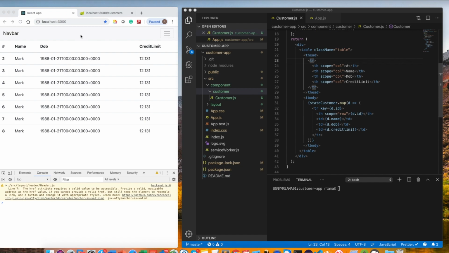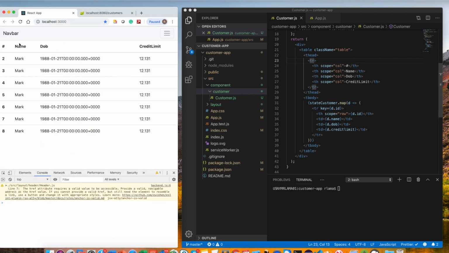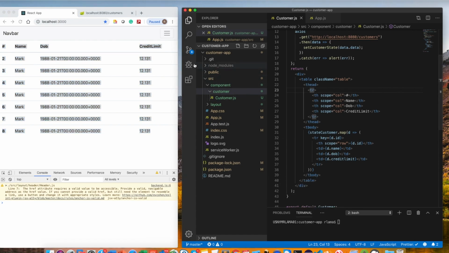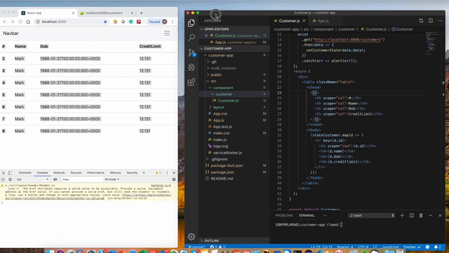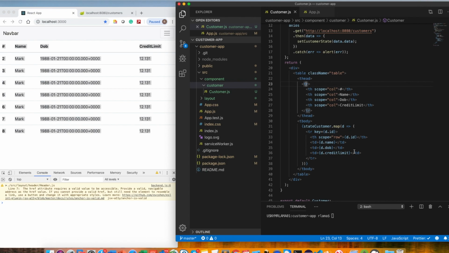So far, we have the data coming from MySQL through Spring Boot. We already have a JSON file when we go to slash customer, and we are getting all the data from Spring Boot in our React application. It's working perfectly here, but I just want to show you something called props. How props really works is you can send data from a parent to a child. Not only data, you can also send events.